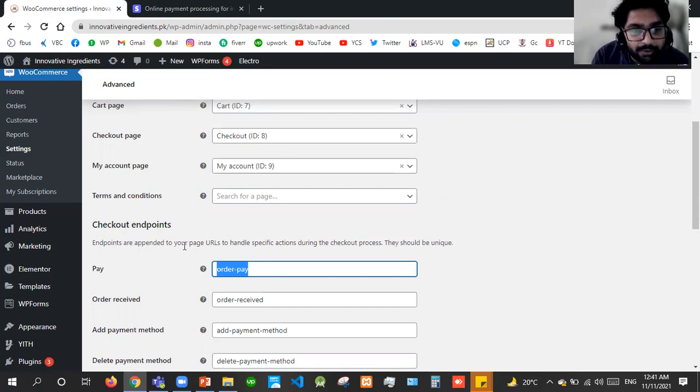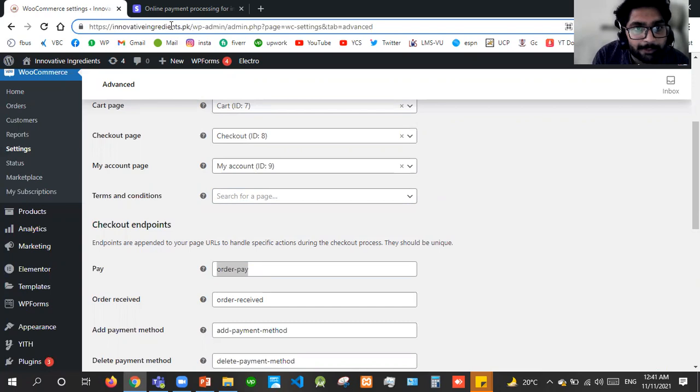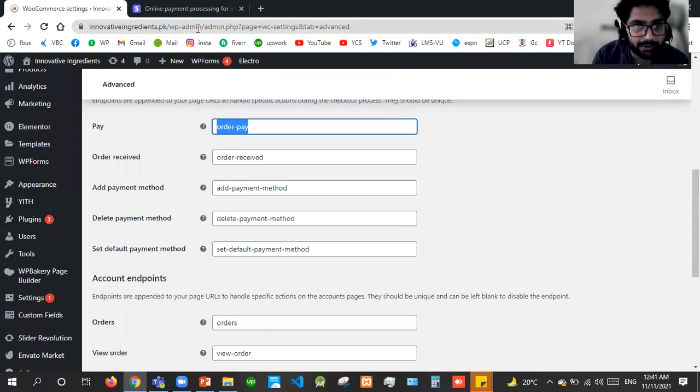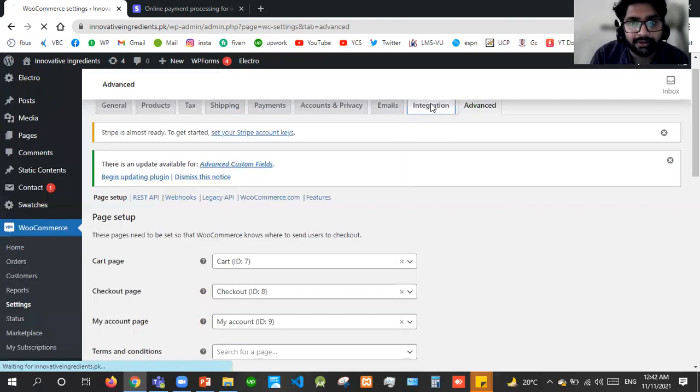Endpoints are appended to your page URLs. This will come here when you are on the payment page. It will look like this: after this .pk, it will be order-pay. Order received is order received. This will be appended and go into the URL. Okay, and we'll go into integration.